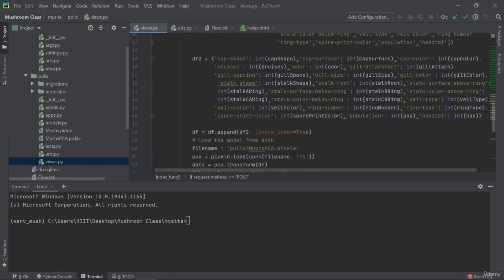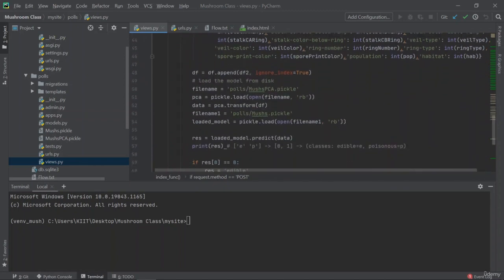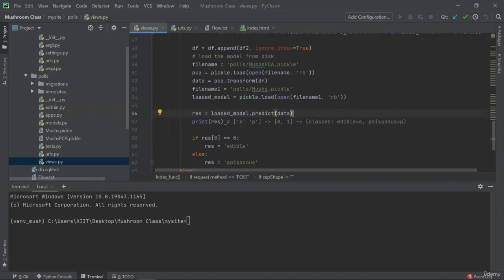Once I create the data frame, I use my PCA to transform the data, and then I load the model, which was the random forest classifier model. Once I load that model, I use its predict function to predict whether the mushroom is edible or poisonous.